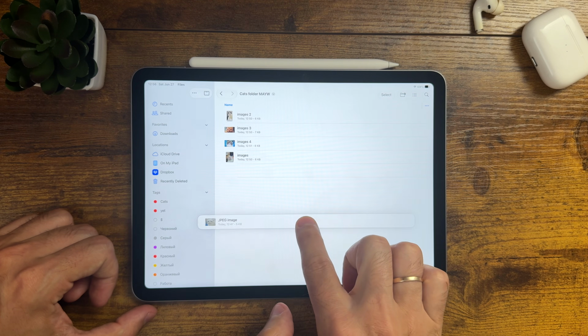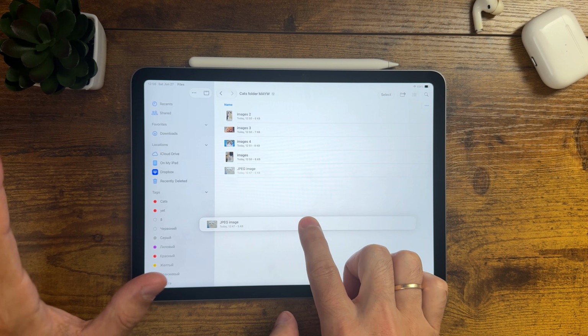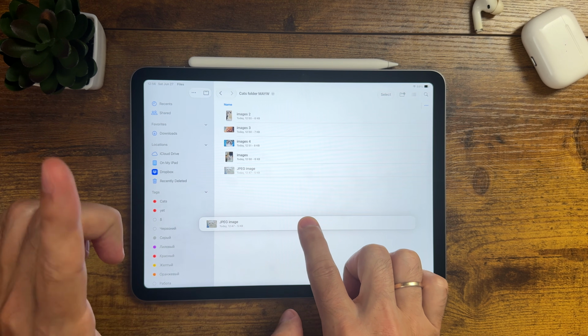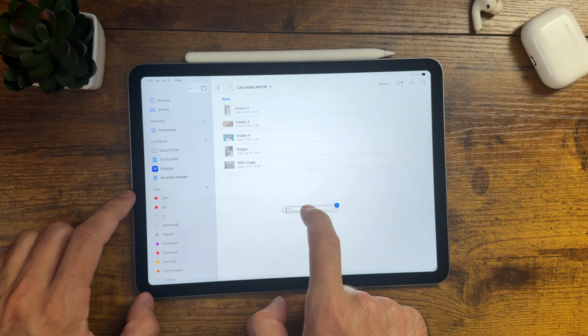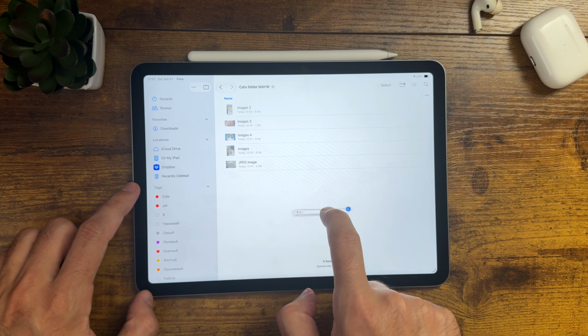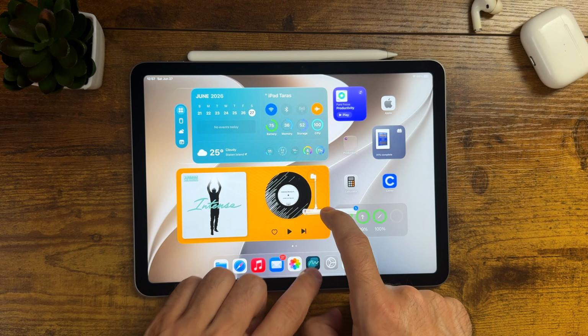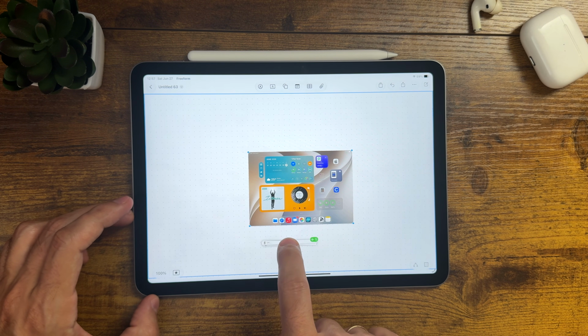Keep holding it with one finger. Now, while you're still holding that first item, use another finger to tap more items. You'll see a small number appear on the stack, showing how many items you're holding. After that, open the app or folder where you want to move them and just drop the whole stack there.